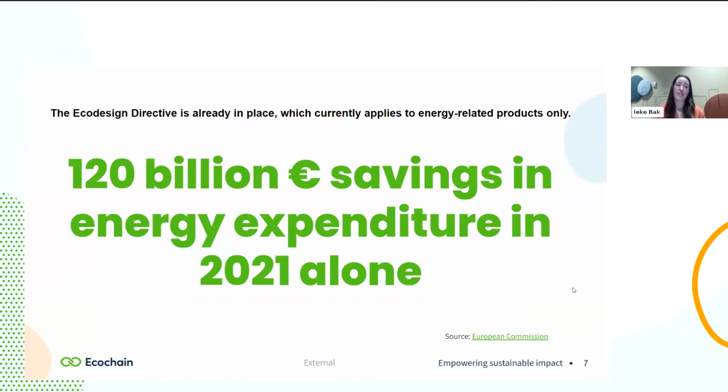Well, in Europe, we have had this Ecodesign directive for some time, and so far this only applied to energy-related products. With this Ecodesign directive, in 2021, they saved 120 billion euros in energy expenditure. To give you an idea, that's about the same as the energy consumption of Poland in 2020. So that's quite a lot.